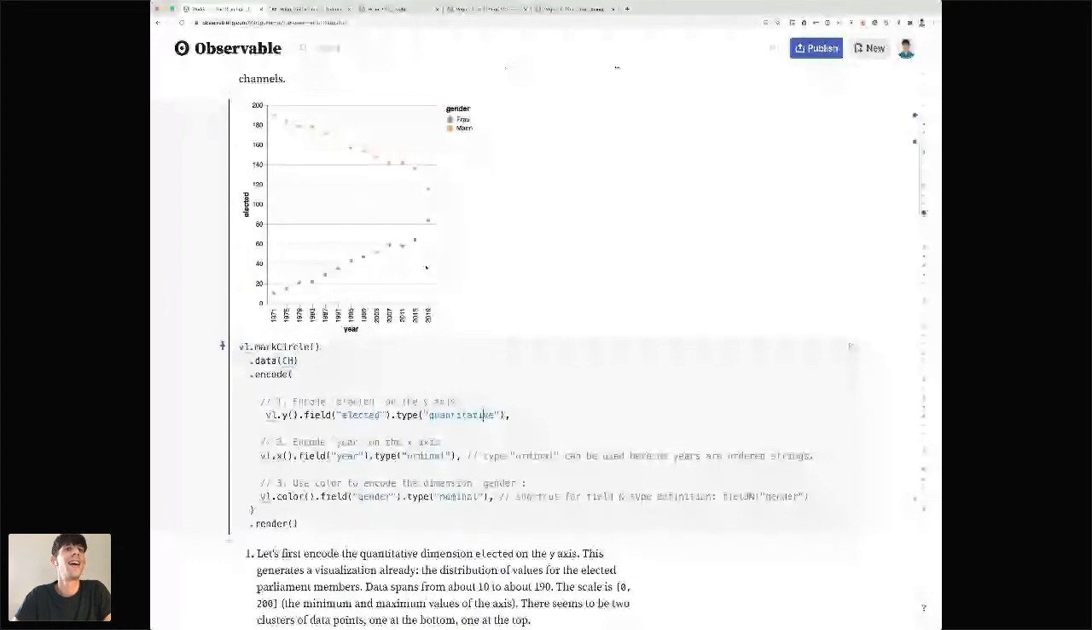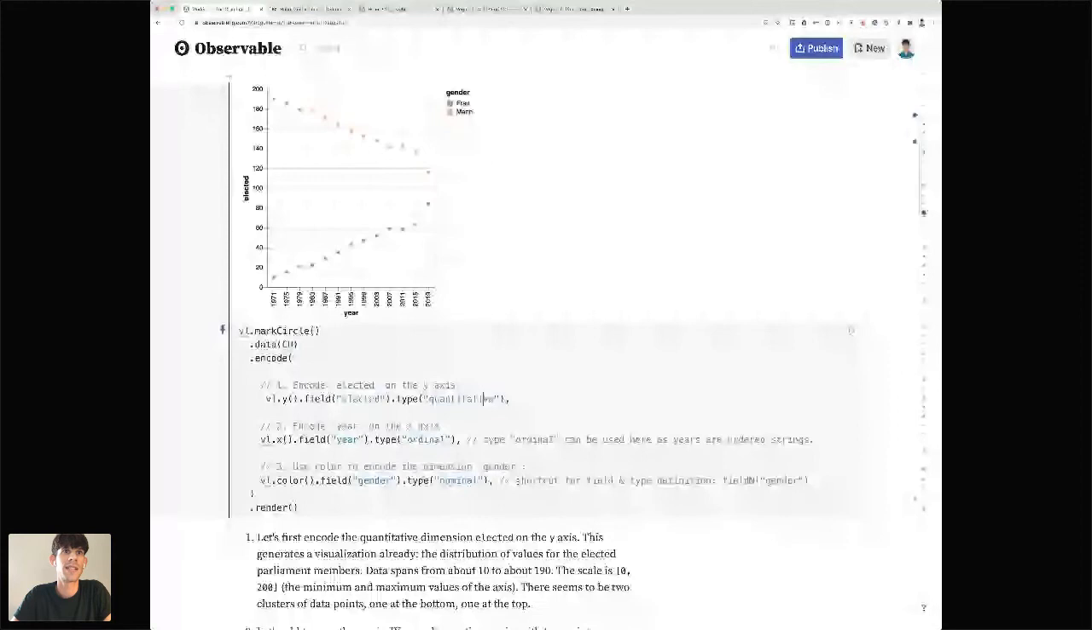Yes. And another note about this, we can use a shortcut for field and type definition at the same time by using this field N, which stands for field nominal. So if I do this, then we have exactly the same thing.